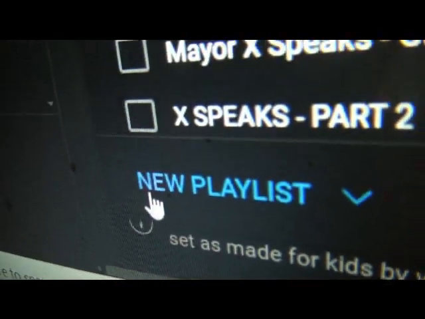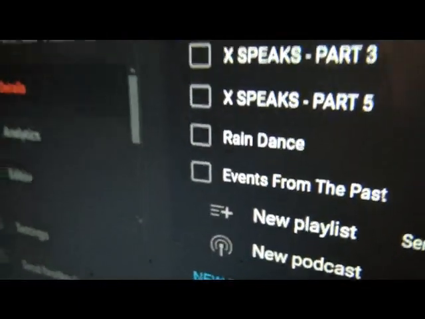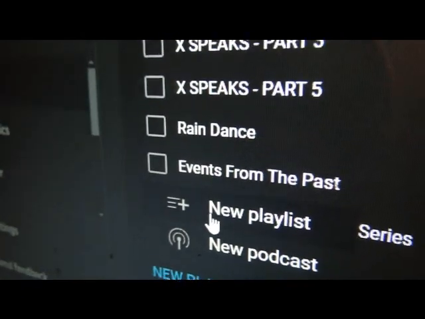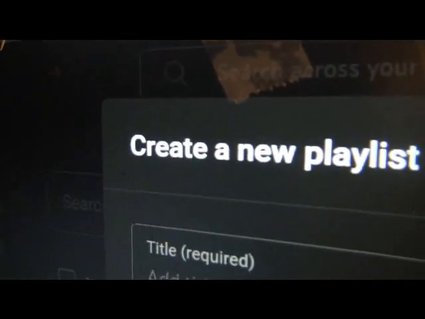Okay, so anyway, here you go. Now you go to new playlist at the bottom. And because you have nothing there, it will come right up. You're not doing a podcast, you're doing a playlist. So you click on that, and then what it does is it brings you to this where it says create a new playlist.